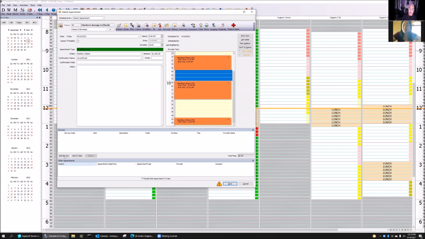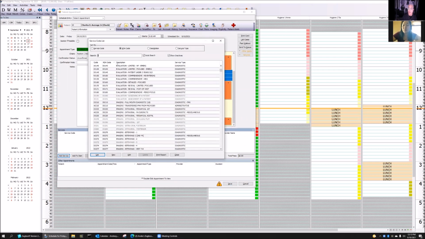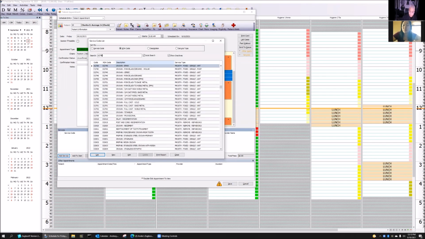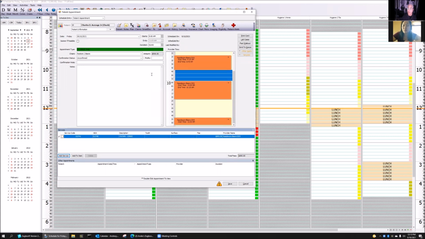All right. For the sake of it, I'm going to grab a crown, D2740, and I actually have a crown Surat specifically set up there. My crown is $995. You can see it automatically changed that allotted amount of $1,500 to $995, based on the fee I put in for the procedure. So that's what's going to set our goal and our scheduled amount for the day. So the value of the appointment was set.